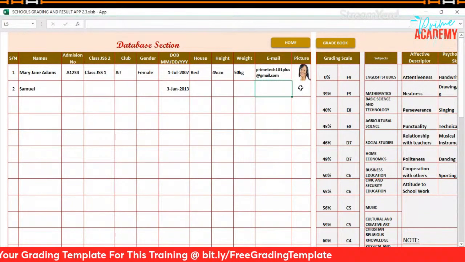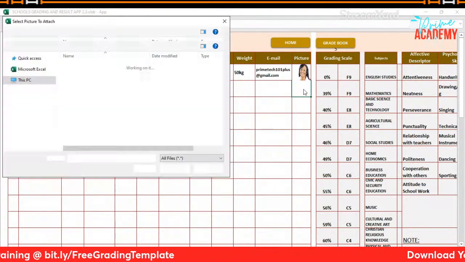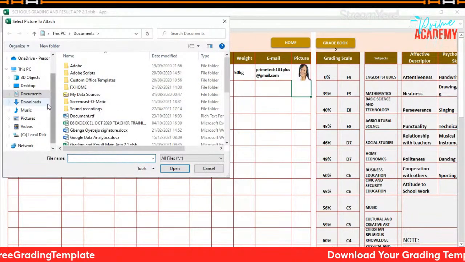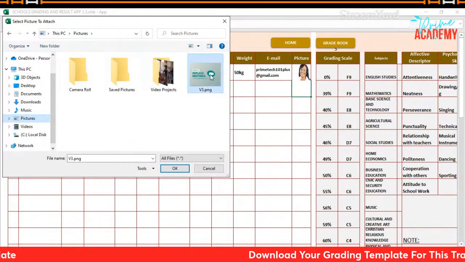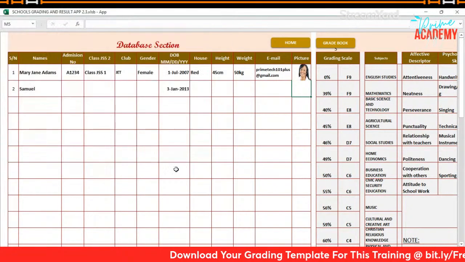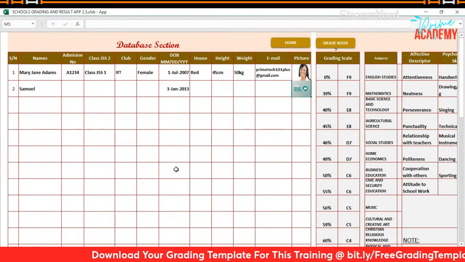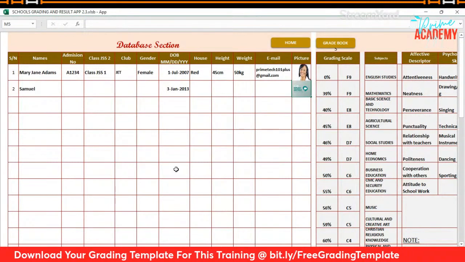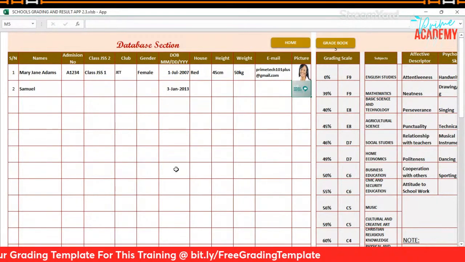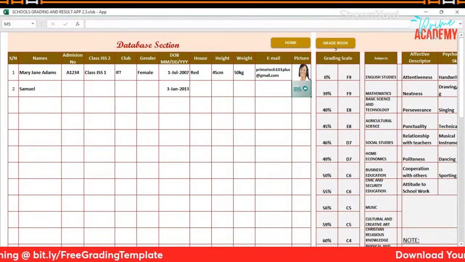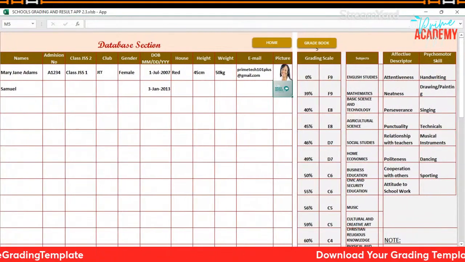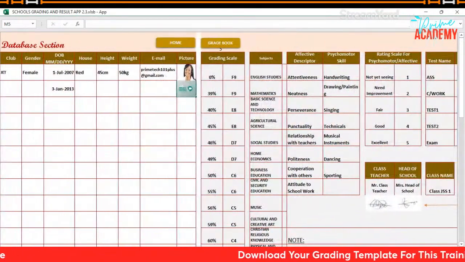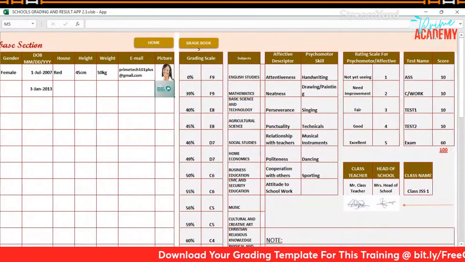Now, the picture section, all you need to do is click inside the box and your document folder comes up. And you can now select your picture. When I select my picture, it automatically reduces it to fit into the cell. So you don't need to stress yourself fitting it to the cell and all of that. That's why this is automated.